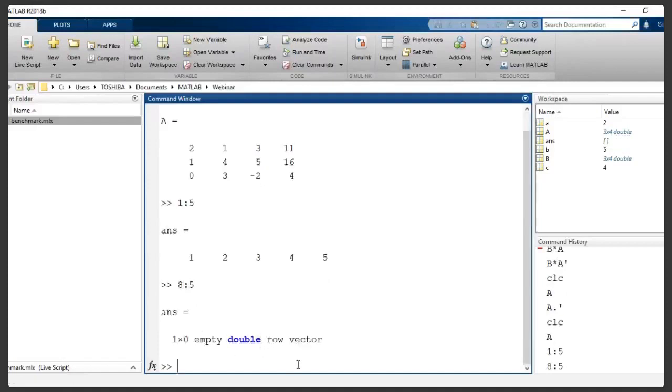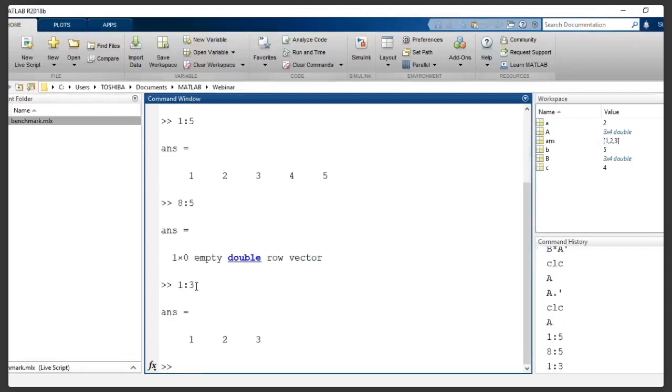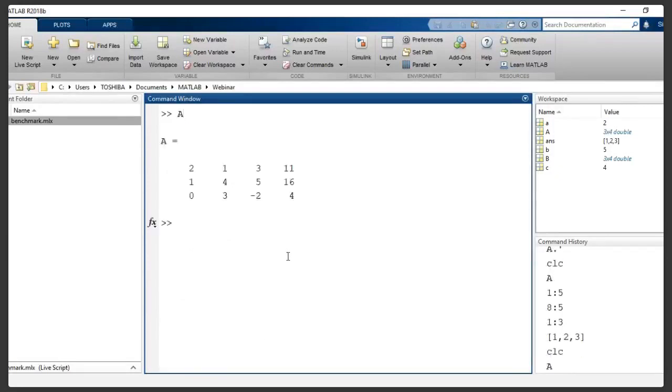If I say 8 is to a number less, that does not go. It's an empty matrix. Why? Because there is no way you're going backward. It does not make sense. You have to go from the smaller number to the larger number. So if I say 1 is to 3 there, you understand that it's the same as creating the vector 1, 2, 3. It's exactly the same thing. So now you understand what I am doing. So let's go back, and this is what I'm doing.